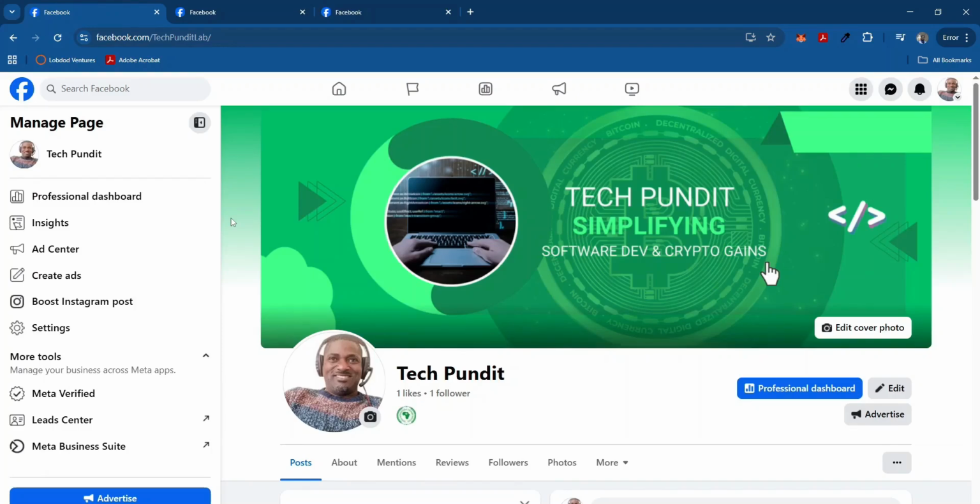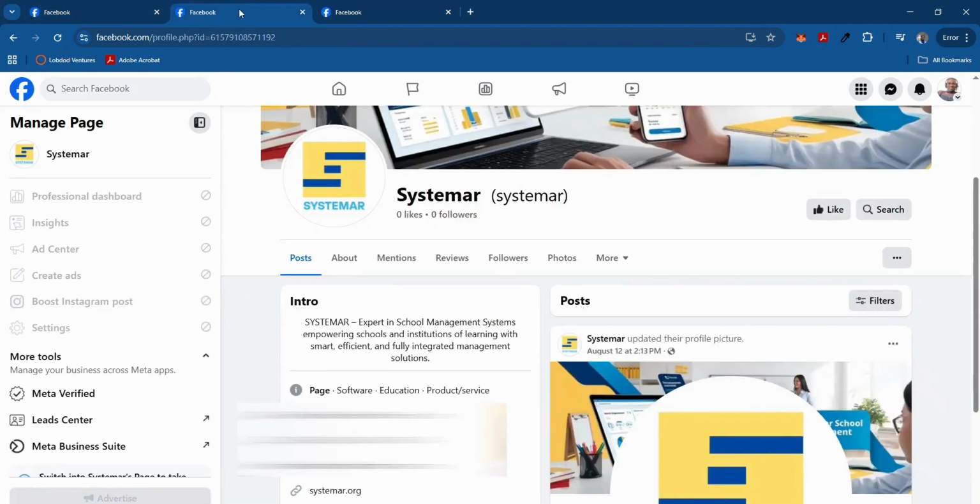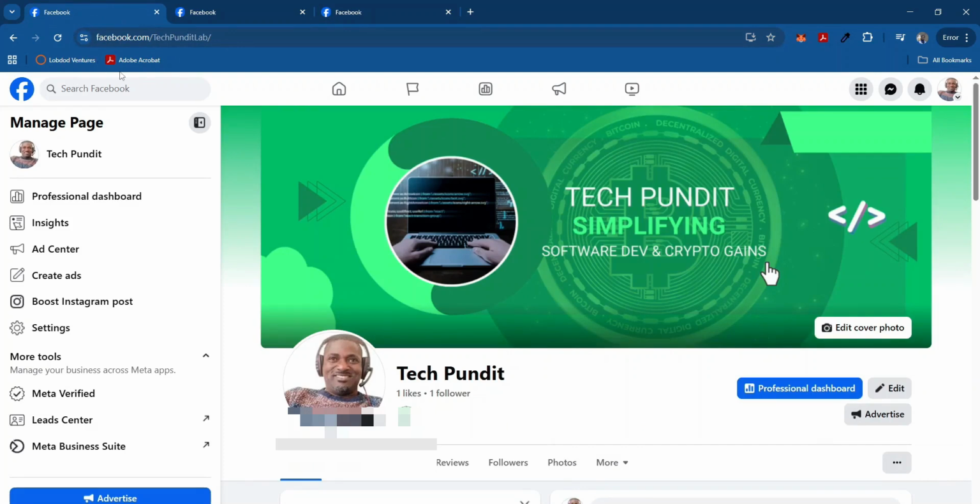Good day, beautiful people. Today, I quickly want to show you how you can change your Facebook URL from an unfriendly and hard to remember URL or social media handle, such as this, to something that is easy to remember and to share with your followers today.